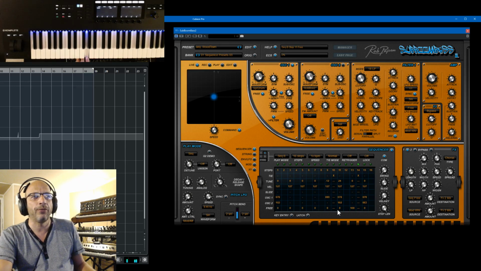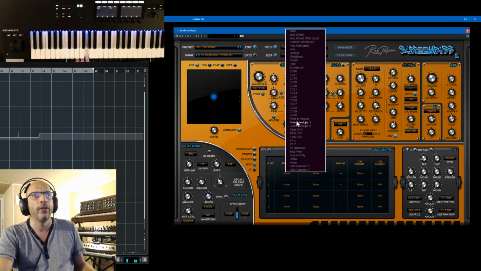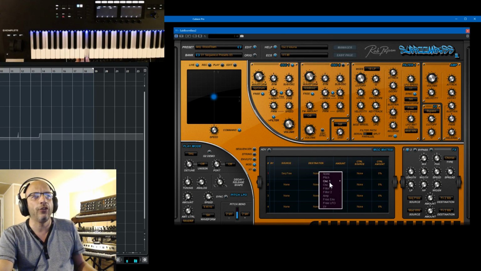And here we also have a free row, which we can use again to control, for instance, the decay of the sound. For this you need to go to the modulation matrix, pick the sequencer free row as source, the amplifier decay as destination, and then the amount control. I pull down the sustain.